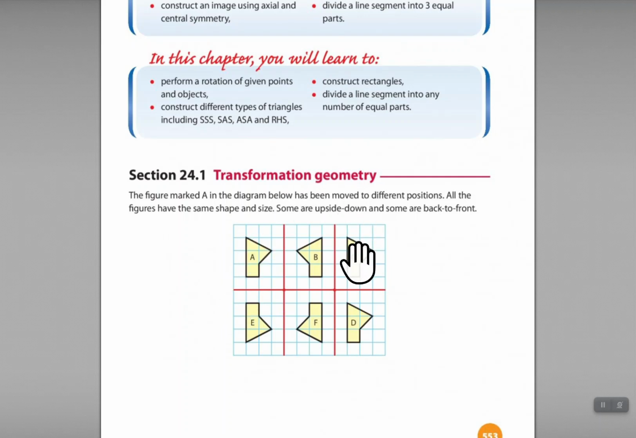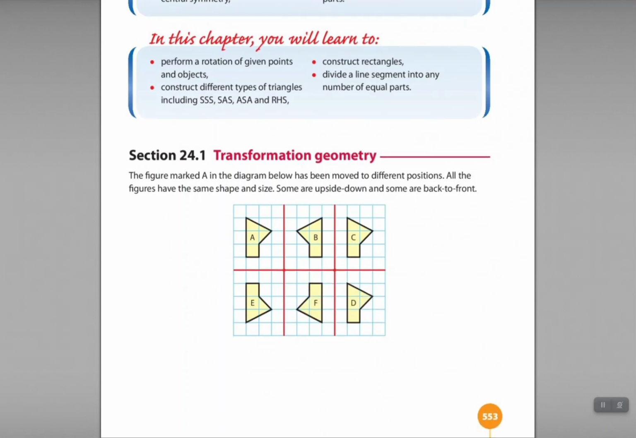So you've got a translation to here, you have a reflection across the vertical to here, you have a reflection across the horizontal to here, and then you have other combinations. This is a rotation. From A to F would be a rotation around the origin. And D is something else, I don't know. Okay.